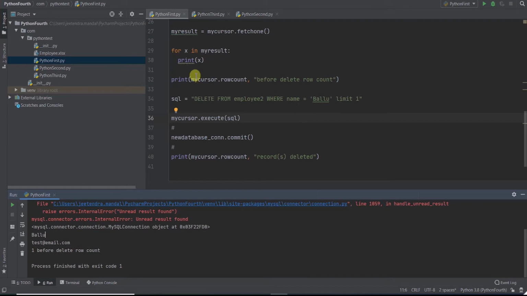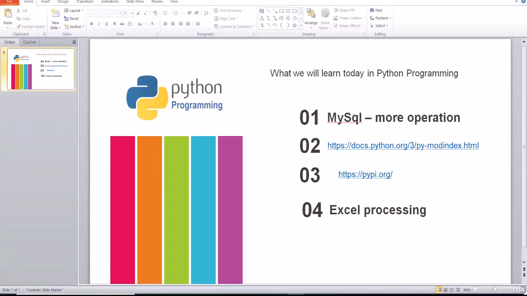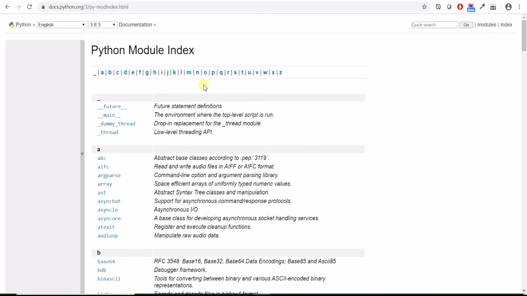Next, what we'll learn is Excel. Before going to Excel processing, let's go to this site and see what it contains for you.